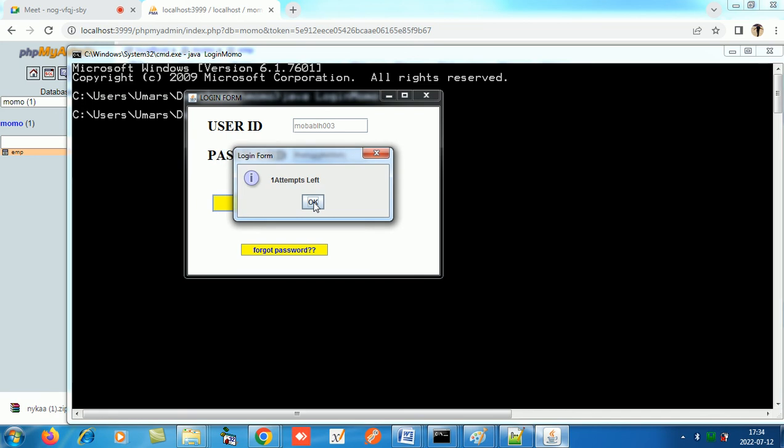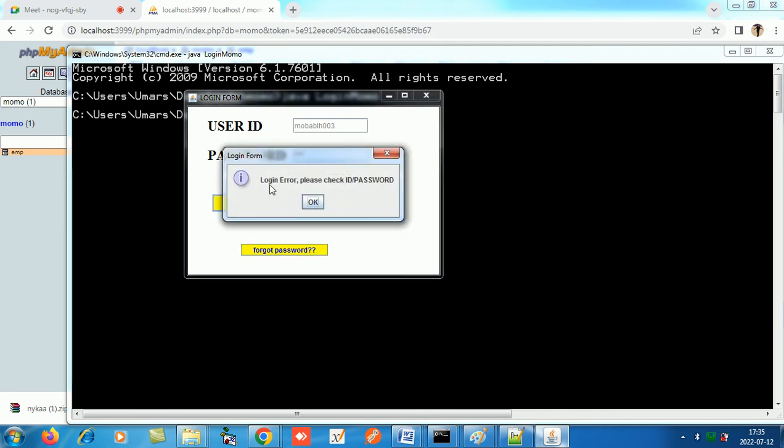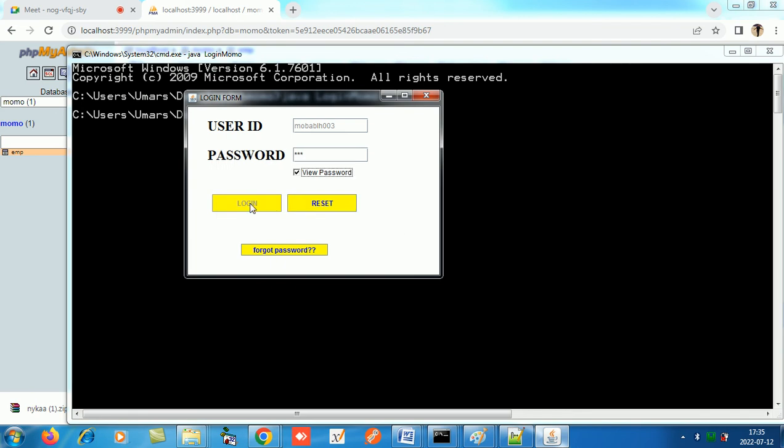Yeah. And now again, how many attempts left? One attempt. And now if I again give the wrong password, my login button will be frozen. Login error. Let me click X instead. And what do you have? You have, Exceeded number of attempts. And now your login button is frozen. You see this? Yeah.